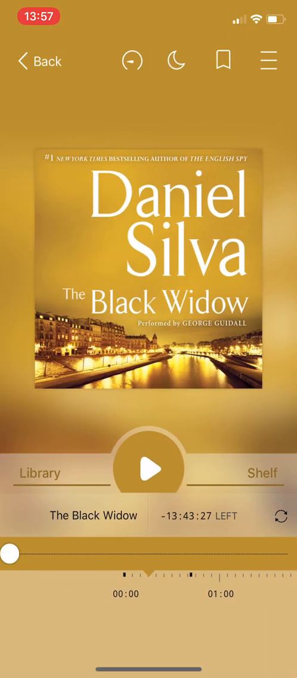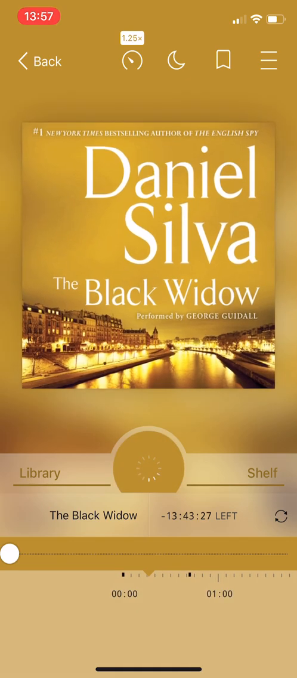But let's take a look at the different icons at the top of the screen. In the very center, we see a little timer, and what that does is it speeds up the audio. So let's go ahead and listen to some of that now.